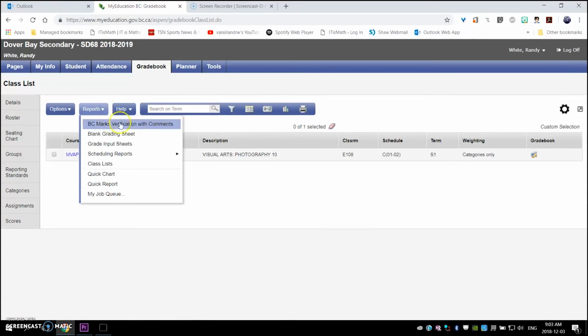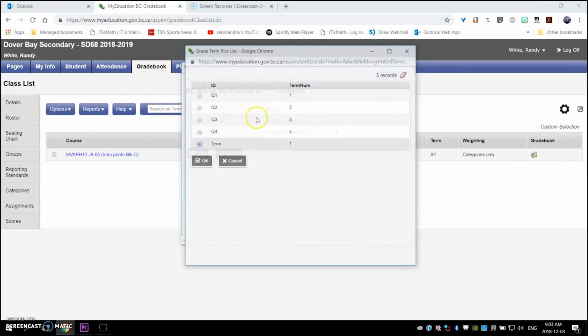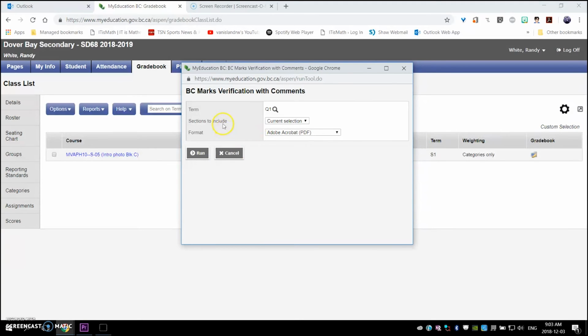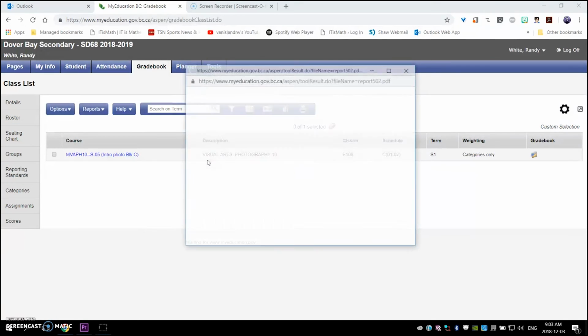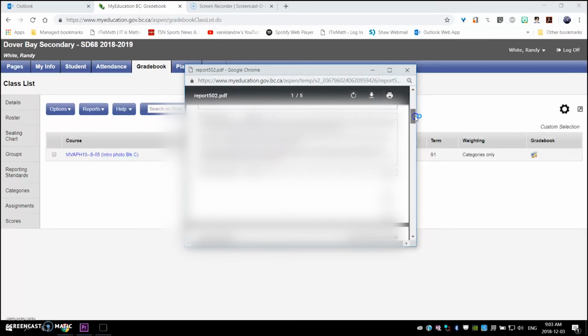And now I will get the verifications with comments for Q1. Sections to include, current selection obviously, and run. And then that will give me that class. And then I can just look over their comments for that particular class.